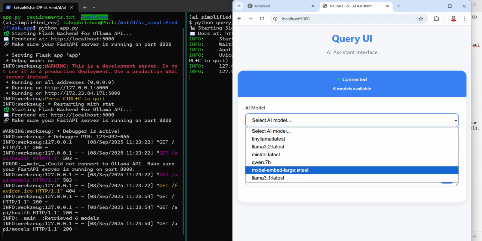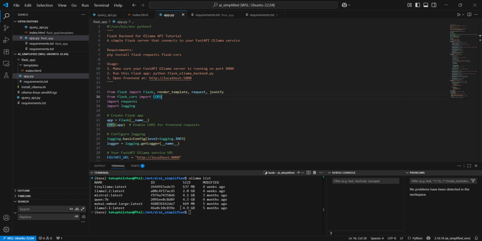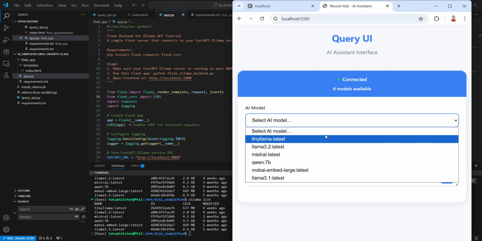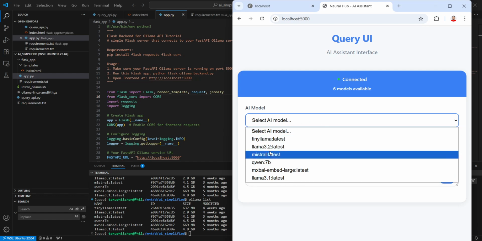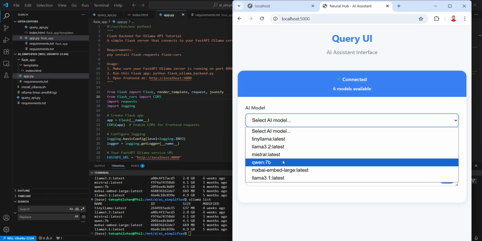You can see these are the models that we have, and to confirm if this is correct, like I said last time, just go to Ollama, like this, ollama list. We can see that these models are these models. So it means that our backend is working perfectly fine.